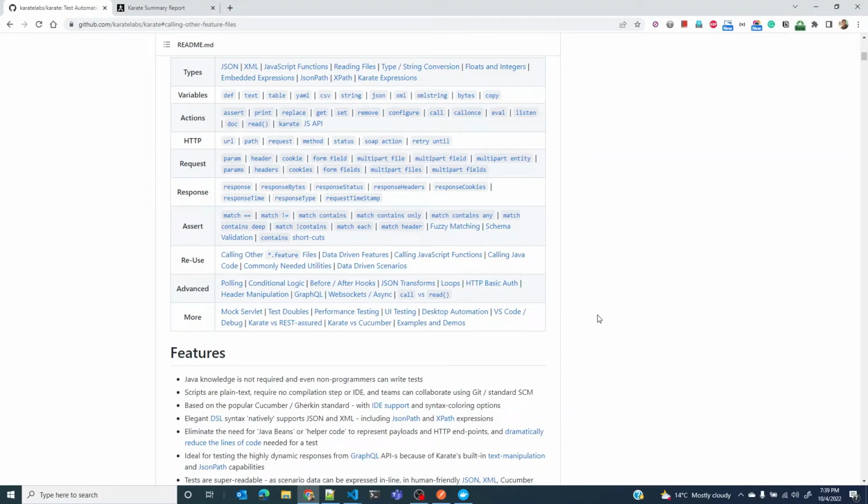Welcome back, everybody. In this lesson, we are going to look at a functionality in Karate framework related to the reusability of code or the test scenarios. The feature that we are going to look at is how to call a feature file from other feature files.